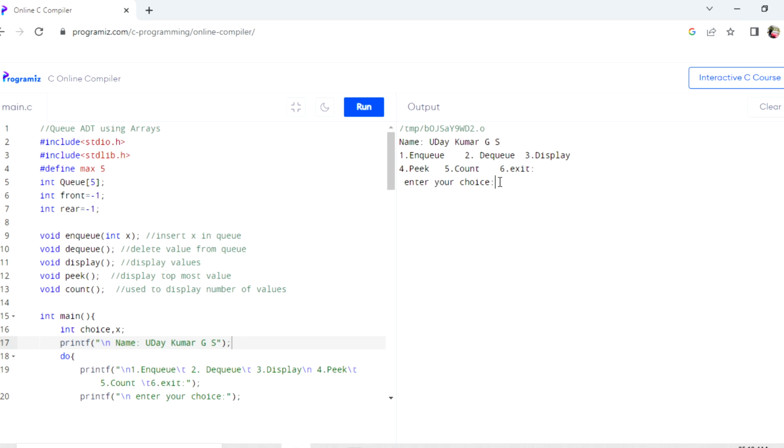Alright, and now let me select options accordingly. I'll select option 1 for performing the insertion operation, which is Enqueue. It is asking me to enter X value. I'll go with 10, and it is giving me the menu again. I'll select option 1 again, and it is asking me to enter X value. I am inserting 20 now.